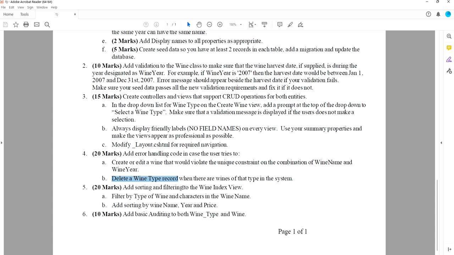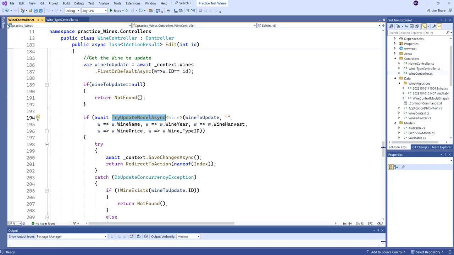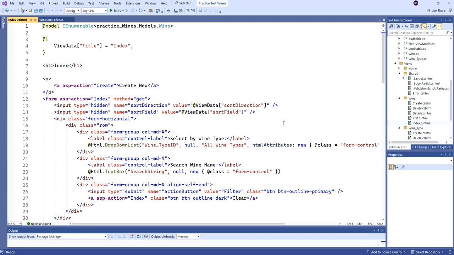Okay, then sorting and filtering for the wine index view, right? Now we didn't have to worry about persisting and remembering, just getting the filtering and sorting working on the index view itself. So the instructions were to do it for the filter by the type of wine and characters in the name, and sorting by the name, year, and price, right? So bringing up, we have the wine controller here already. So bringing up the wine index view, we'll just have a quick look at that.